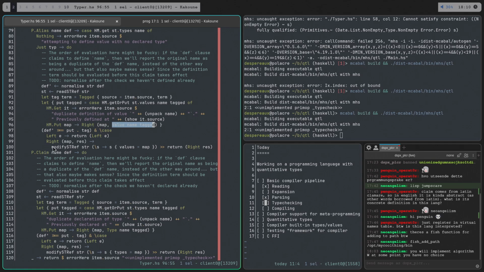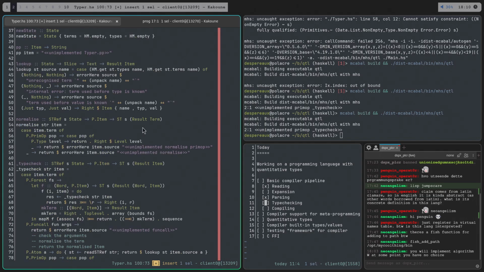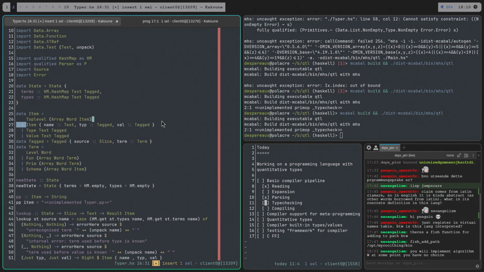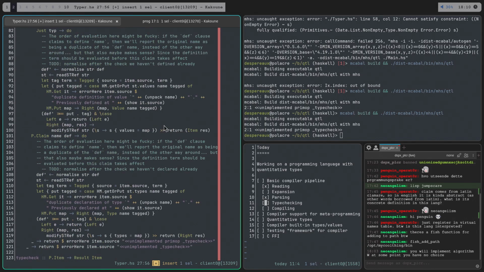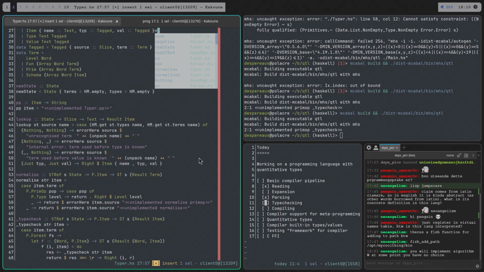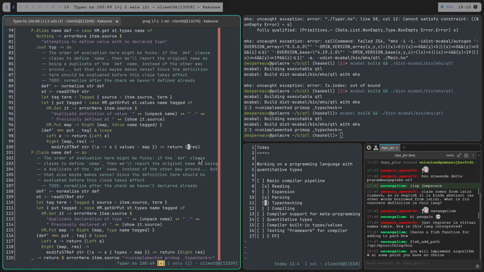Yeah, so we need to alter the values map, and then we need to return, I think an item, right? Yeah, name, type, and value. So we have all of those, so we can return them now. What did I just do? Okay.